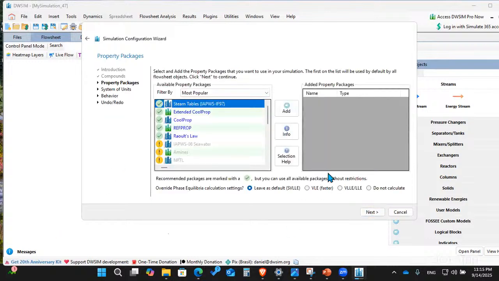Now here, this is where you select the thermodynamic property package that you want to use. And in this case, I have to ask you a question. So, what thermodynamic property do you think we should use for this simulation? You can drop it in the chat box.